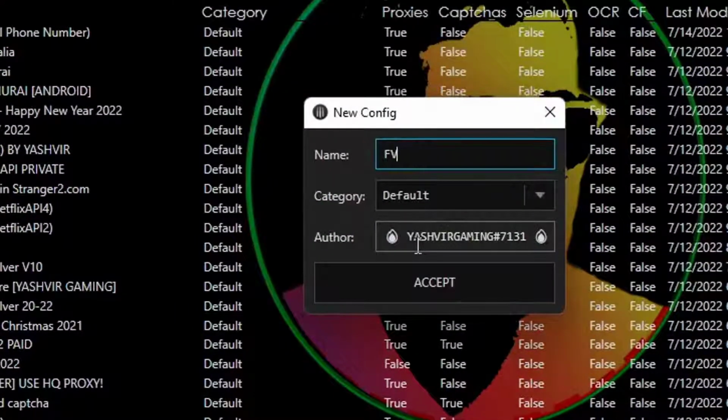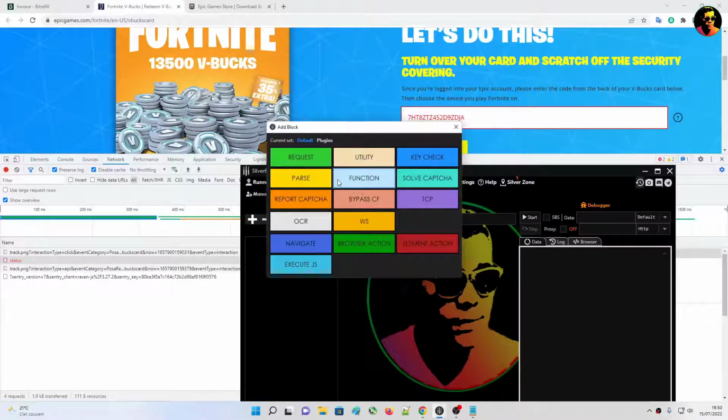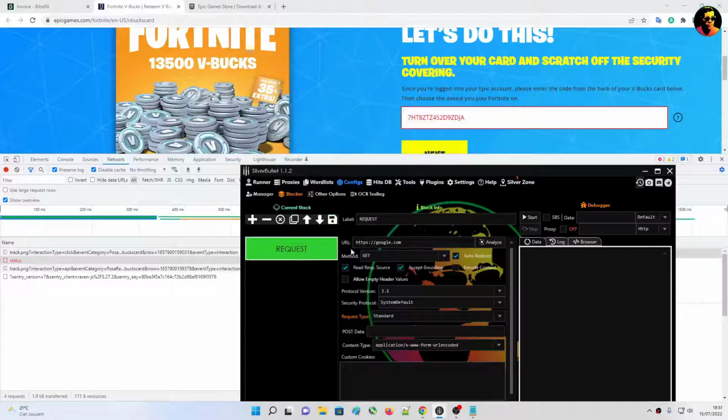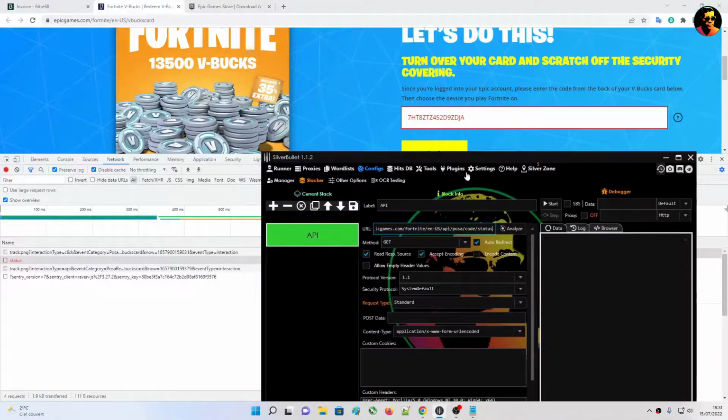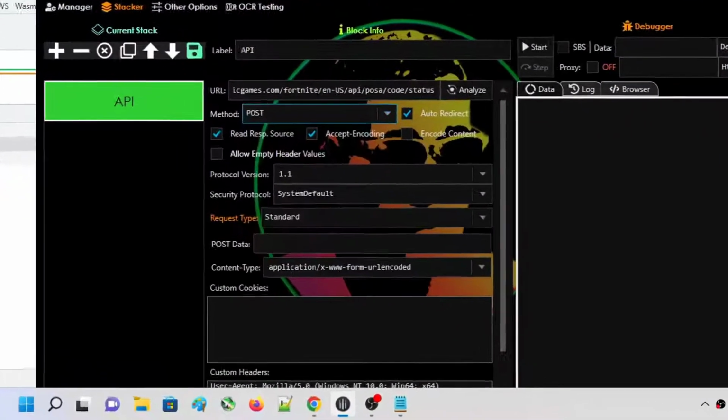I'm gonna go to configs, click new, and as you can see in here, I'm gonna write V-Bucks code gen plus checker. Hit accept, and now I'm gonna create a post request. So I'm gonna call this API. I'm gonna paste the URL in the post URL, and change the method from get to post.